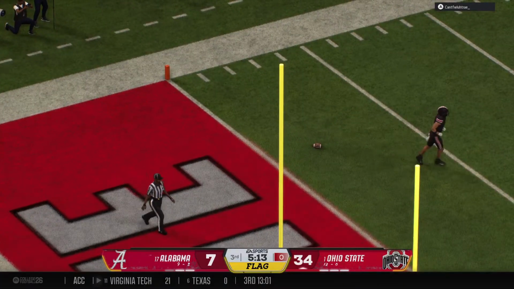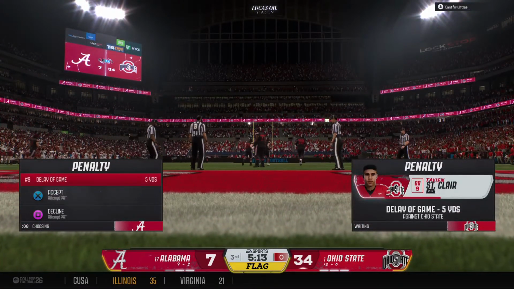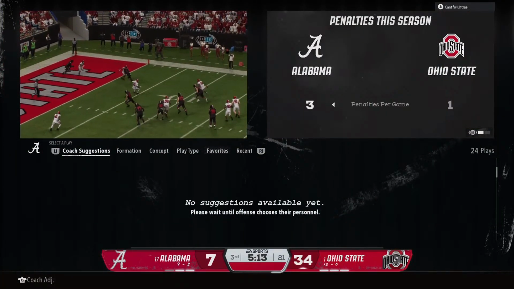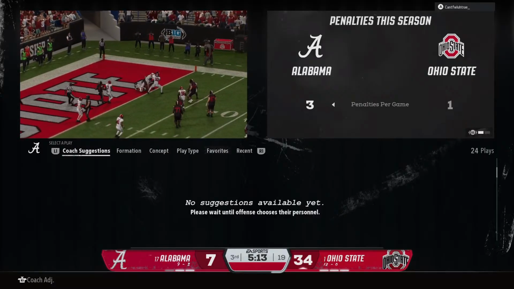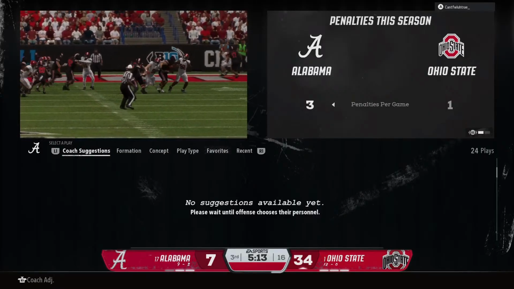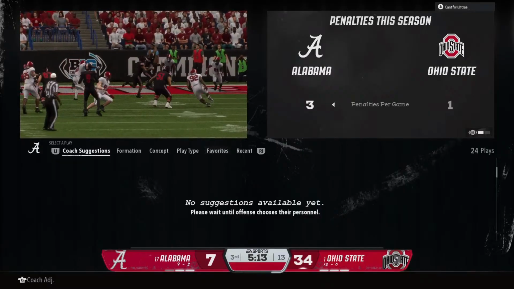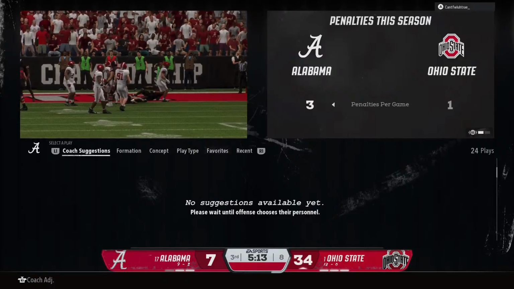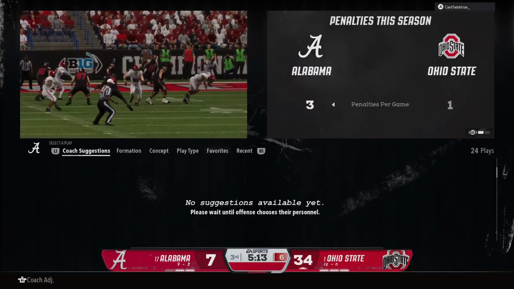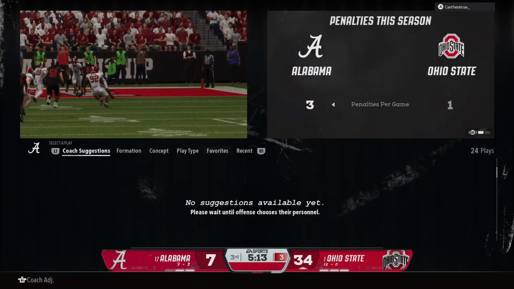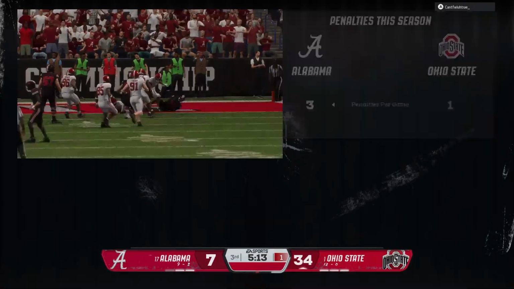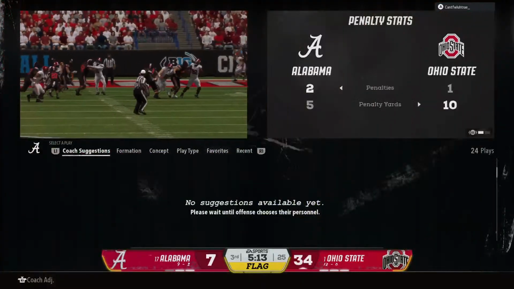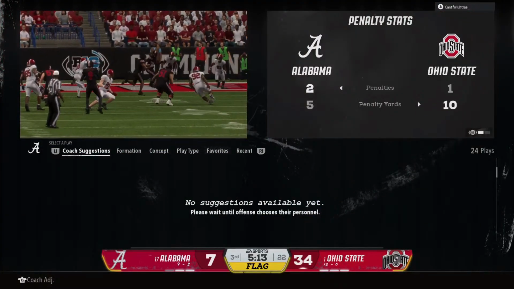Now, wasn't alert enough, didn't get the play off. That'll cost him 5 yards. Pretty easy call for the head coach. He will accept that penalty, of course. Didn't quite get the play off in time. It'll be delay of game. And the head coach will decide to accept the penalty and take the yardage.